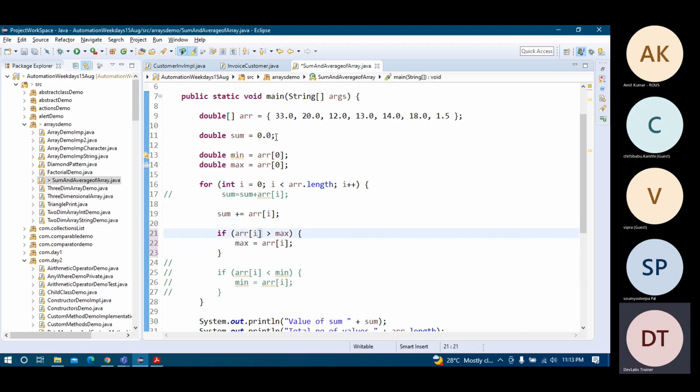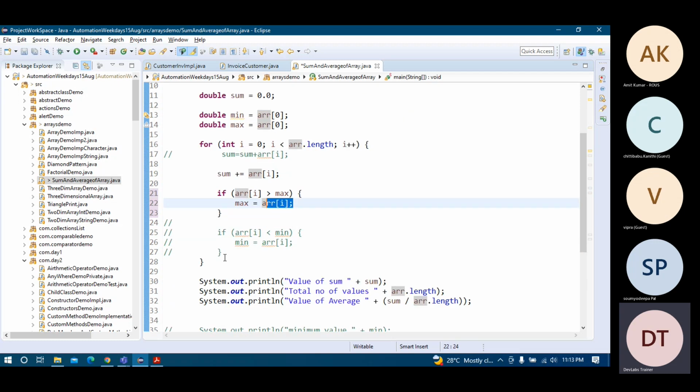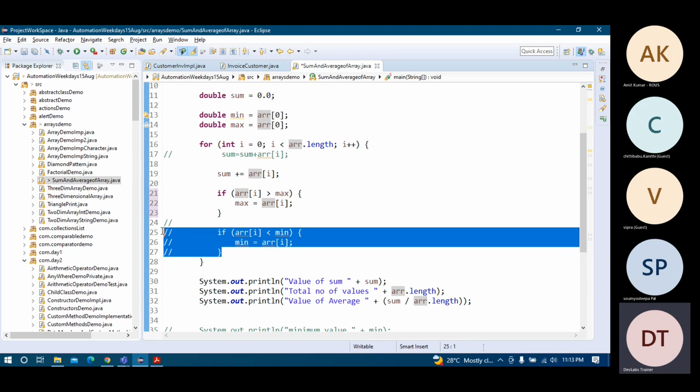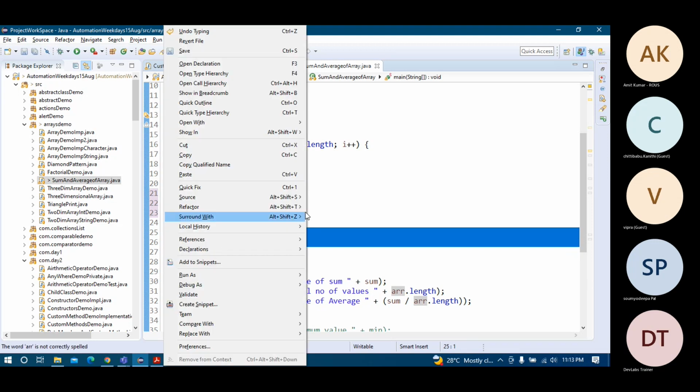I am saying that if the current value, whatever the array is iterating, is greater than the maximum I have initially set, then you change the maximum to the current value. That's the only logic I have written: if the current value is greater than the maximum, then the maximum will become the current value. For minimum also I have set a similar logic. You can see here.